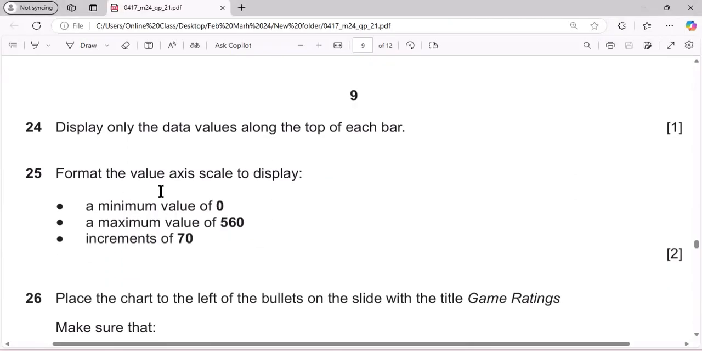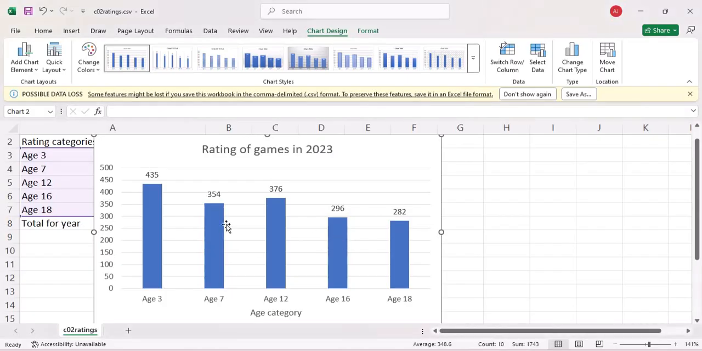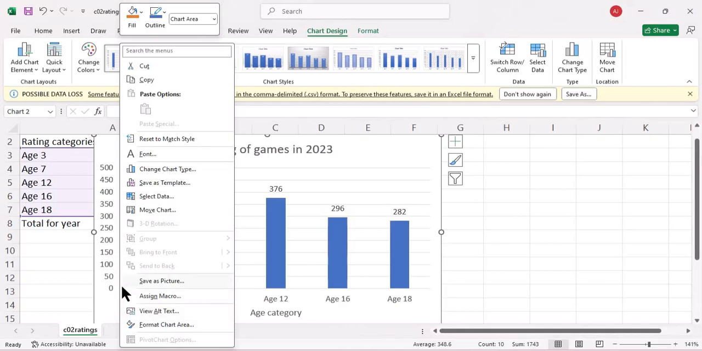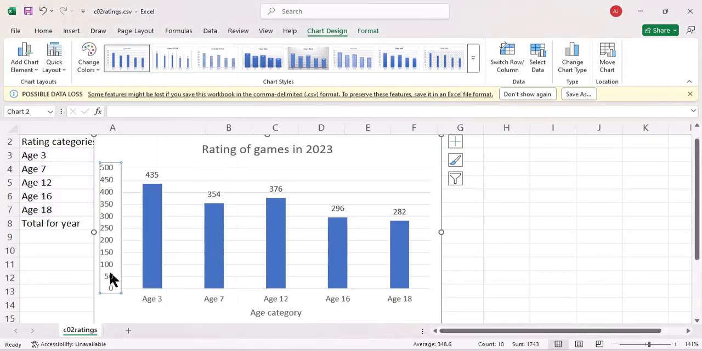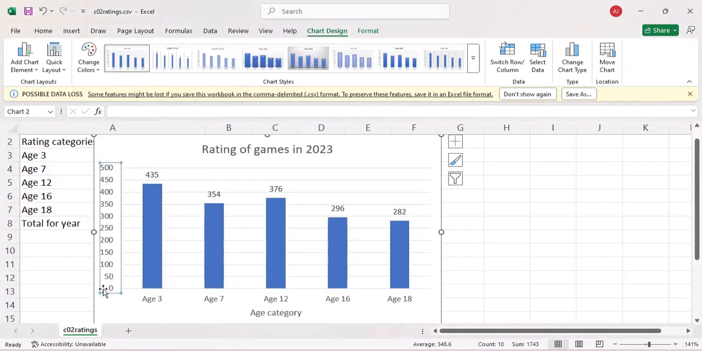Now format the value axis. Now we are formatting the value axis. Remember, the value axis is the vertical axis. The value axis to display what? A minimum value of 0, a maximum value of 560 and increments of 70. So how do we do that? You want to click on the value axis itself, then you want to right click on that axis, and sorry, you have clicked out. Make sure you click on the axis you want to edit, then you want to get the properties.